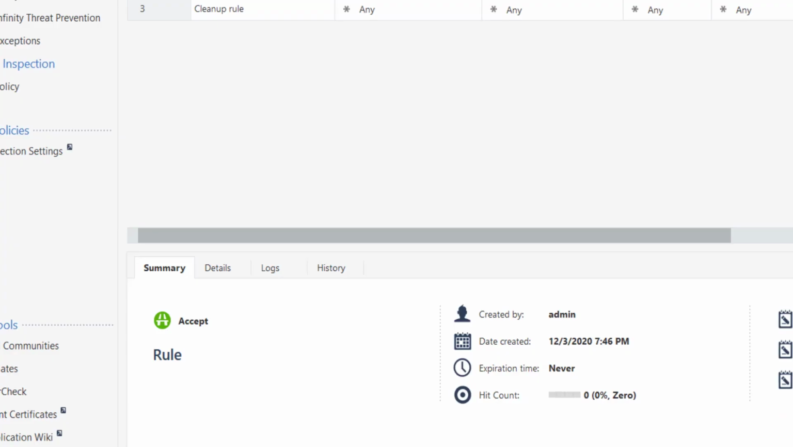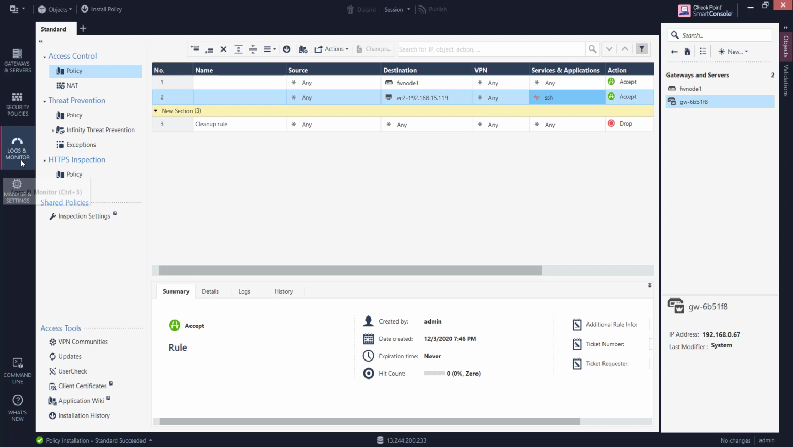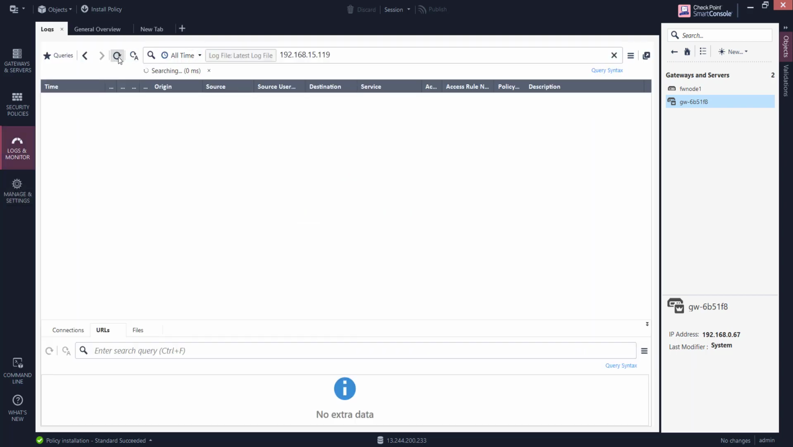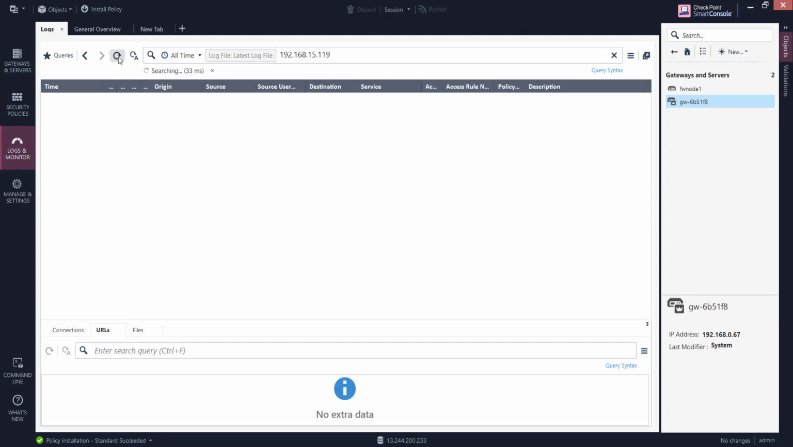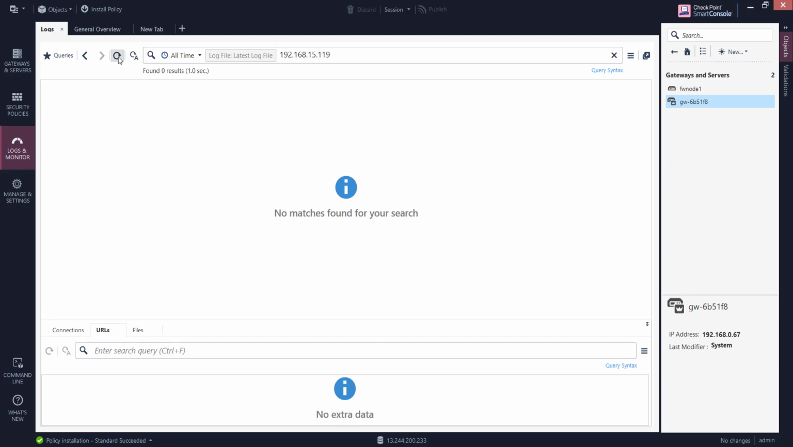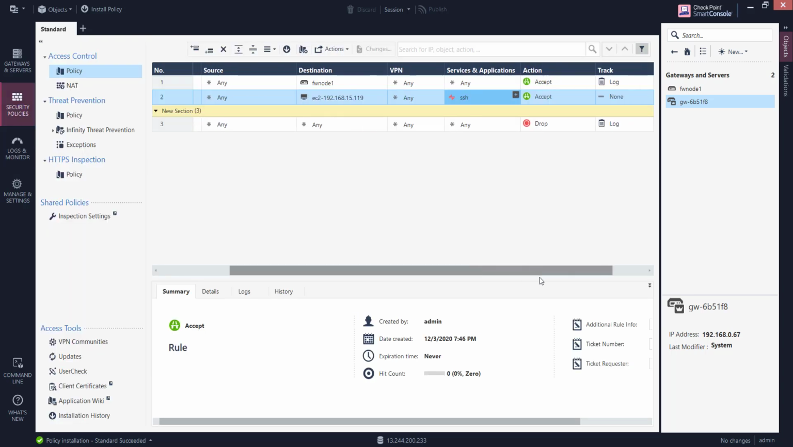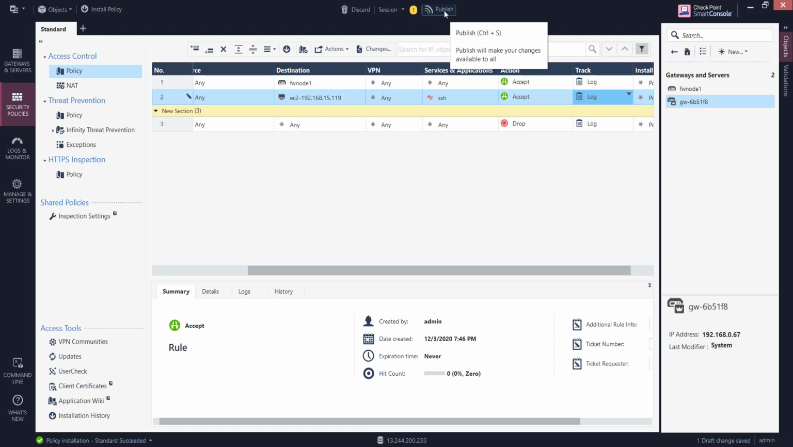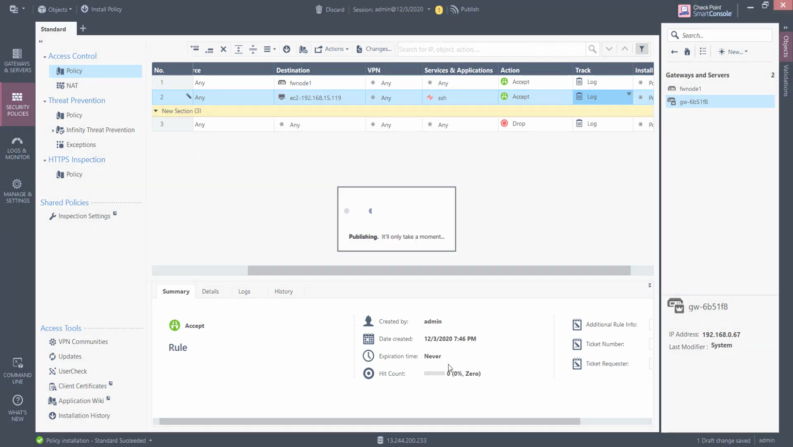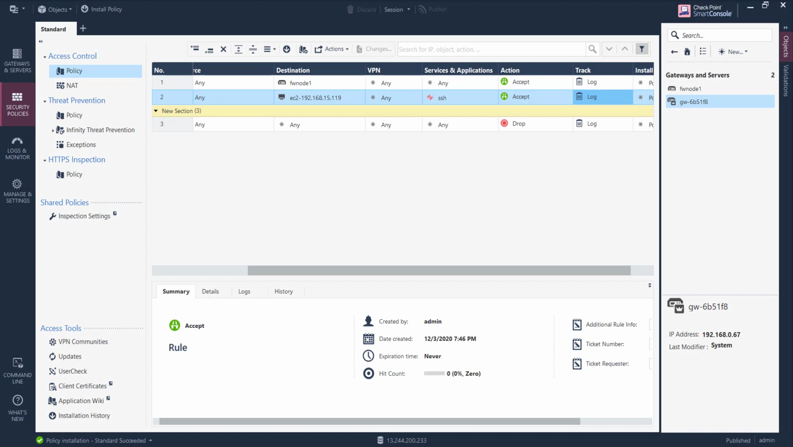To verify that this traffic is going via the firewall, go to our logs again. Let me refresh. Why is that happening? 192.168.1.5.119. Let me check if I'm logging this traffic. Okay, I'm not logging this traffic. I'll do it one more time. I need to push this policy.